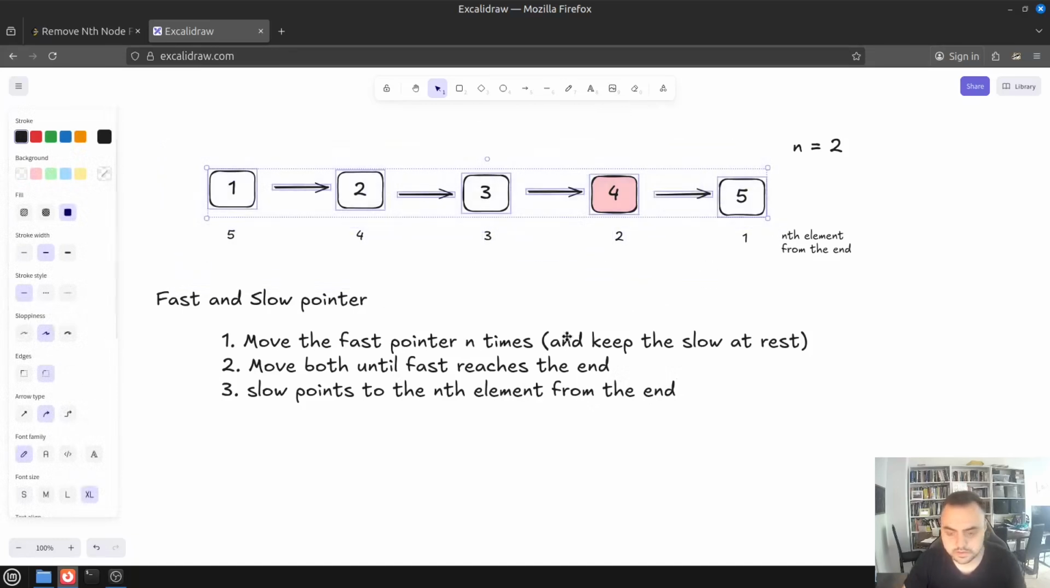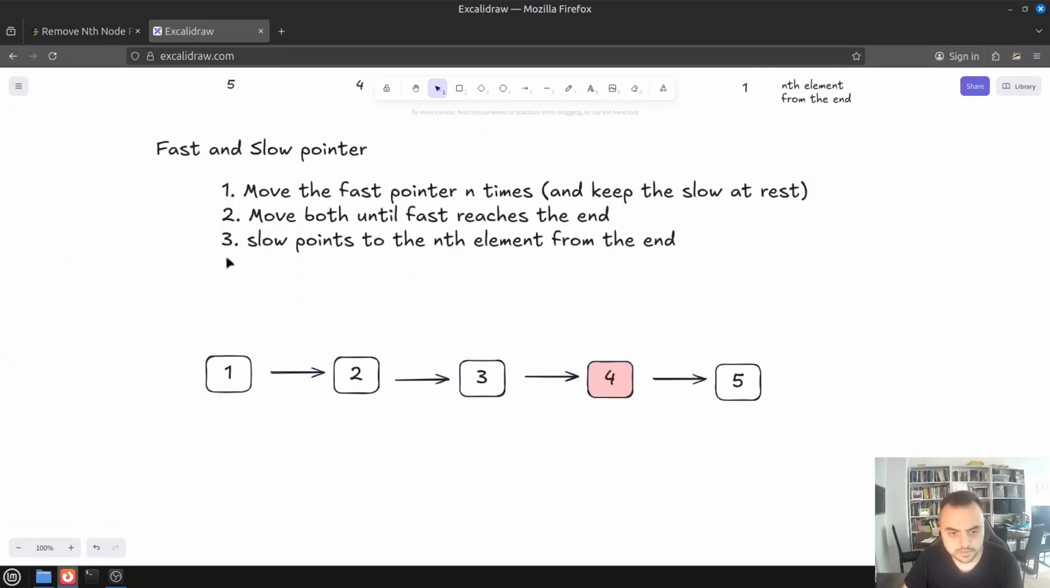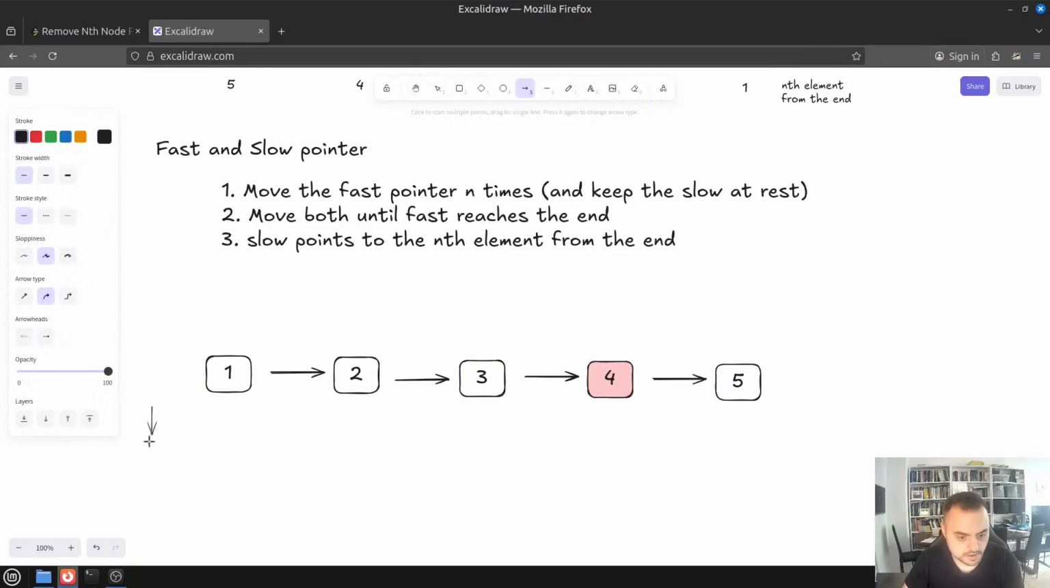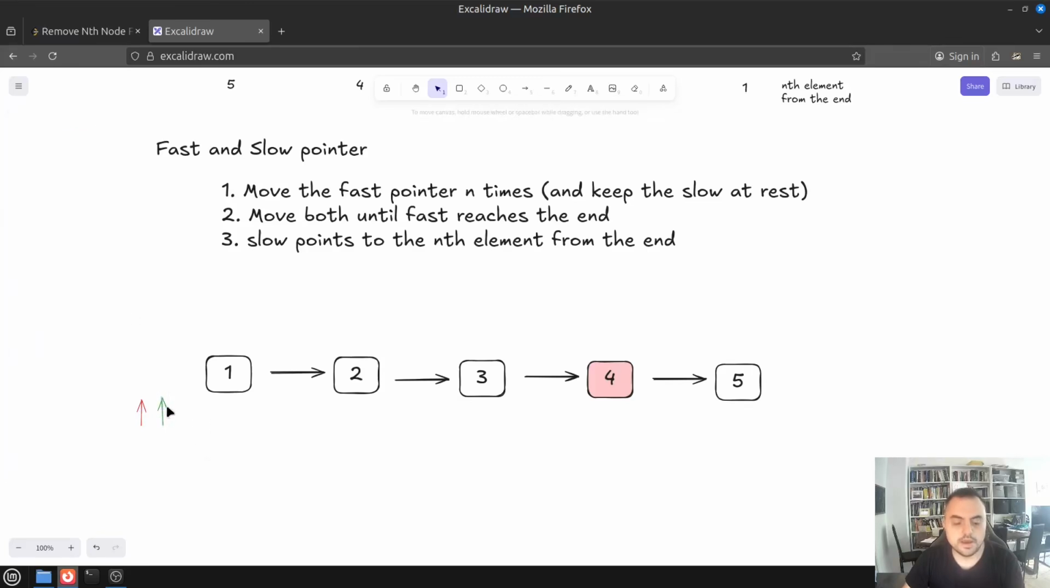So how does it work? We are now in stage 1, and we have 2 pointers. We will have to start them not in the head, but before the list itself. And I will explain in a second why. You can think about it already. So this one is fast since it's red, and this one is slow since it's green.